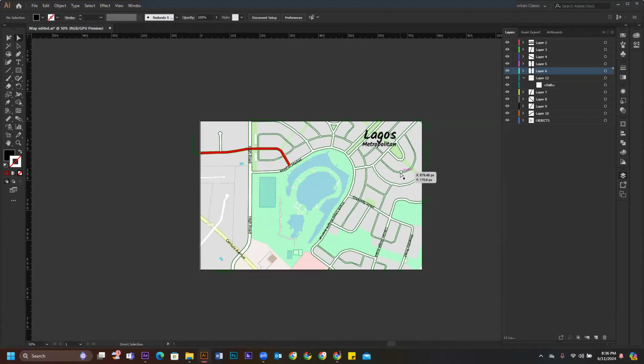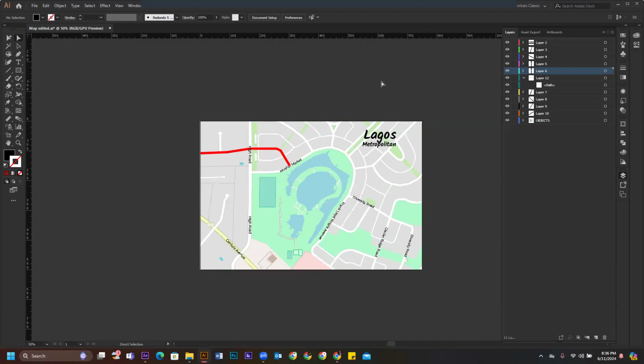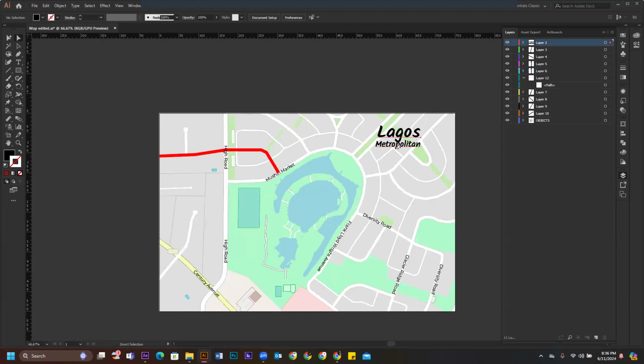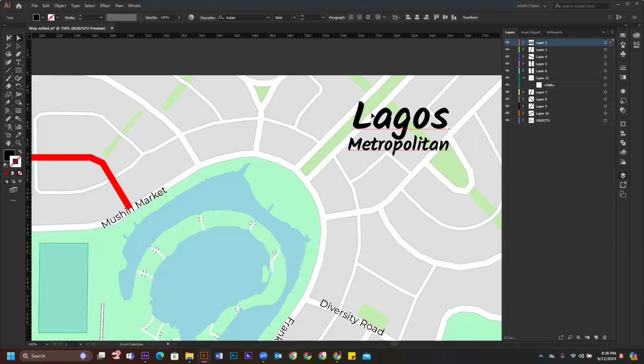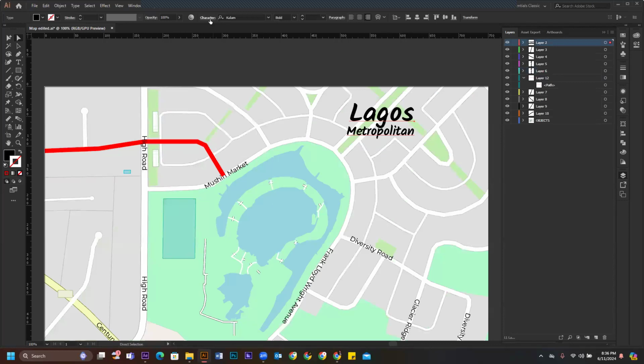Mr. Ayo, you there? Yes, you are correct. I think you have seen, I think I can do it. Yes, but if you want to put a title on that map, you can put the title outside the map, maybe on top. Definitely. Like this Lagos Metropolitan. That was what I edited initially.